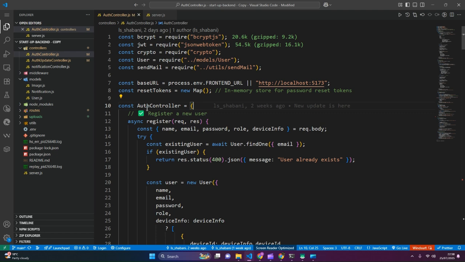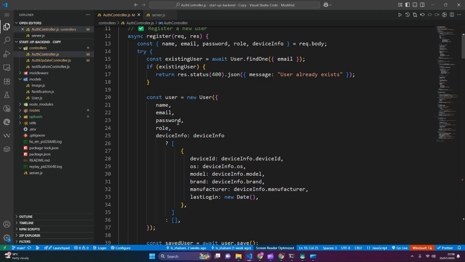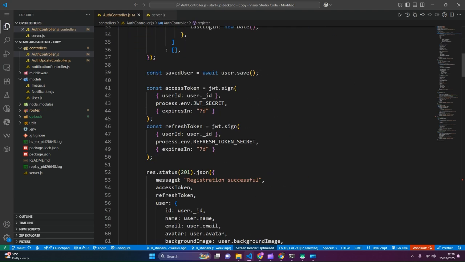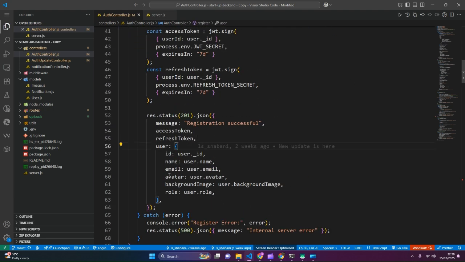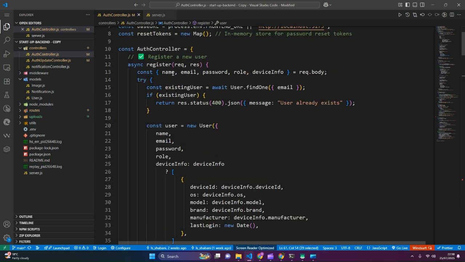Next, I want to show you, if you also go to the auth controller, you see that we made some change in here. We return avatar and also background image, which is here.